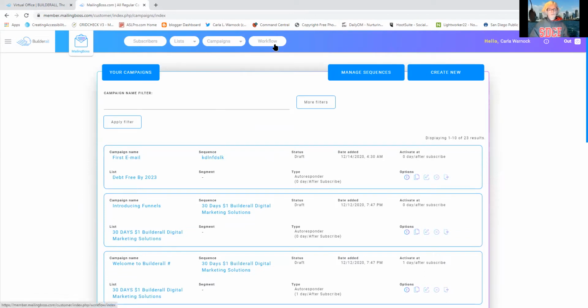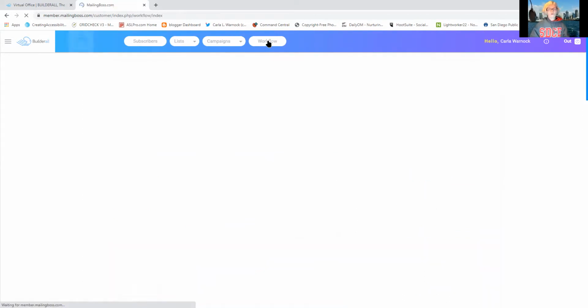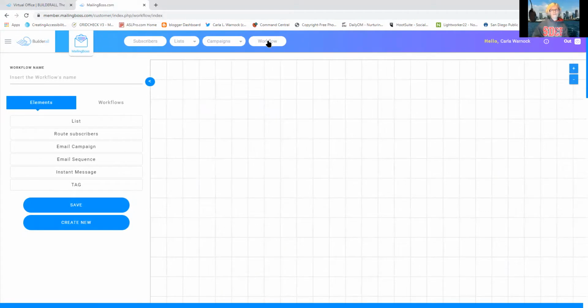If we come over here to workflow, this is very confusing at first, right? Because it's just a grid and there's nothing going on. But what's really cool about this feature is that within these subcategories and a couple of more subcategories, it allows you to set up a flow of action for the subscribers on your list. Okay, so you can see here are the elements to a workflow. There are lists, route subscribers, email campaigns, email sequences, instant messages, and tags.